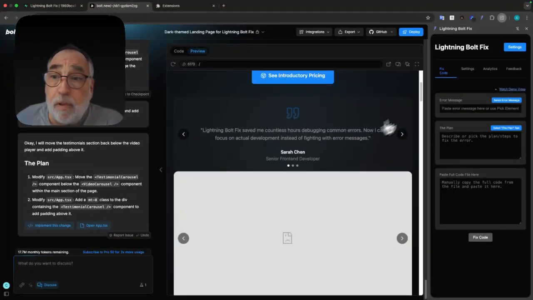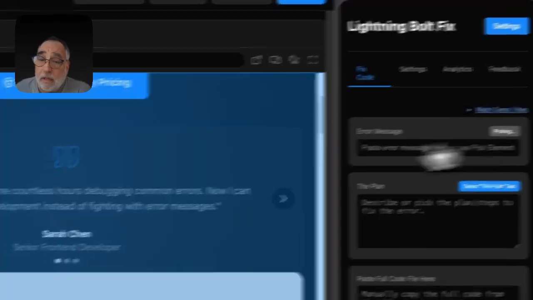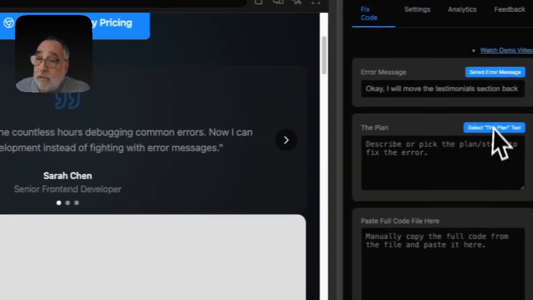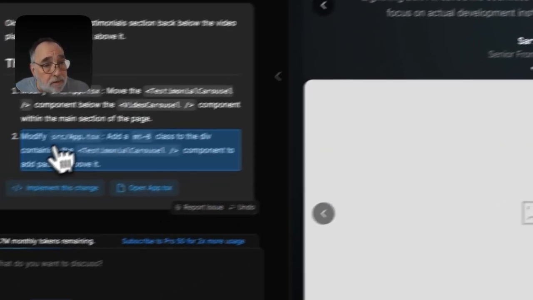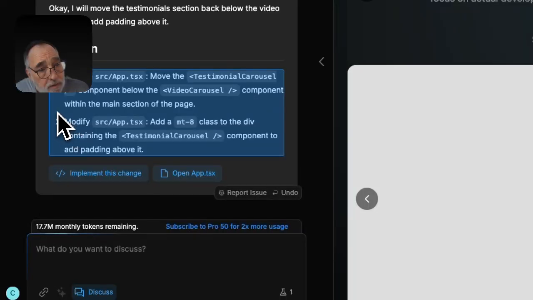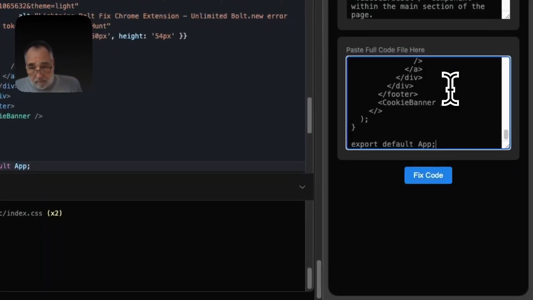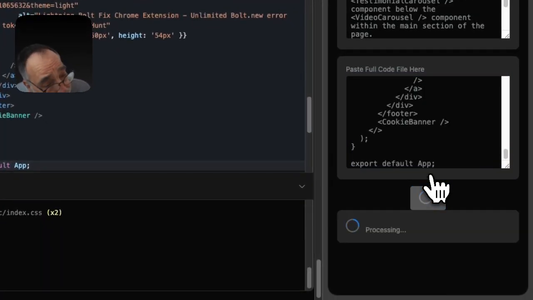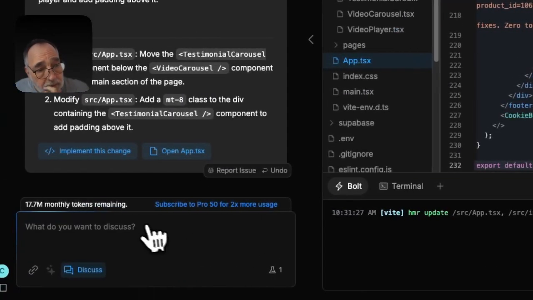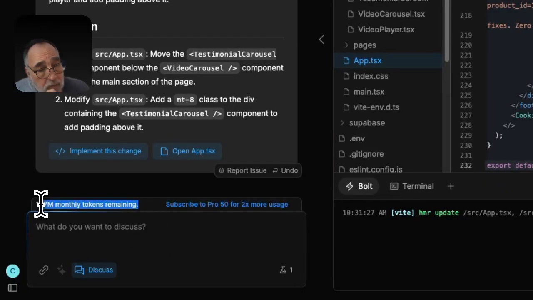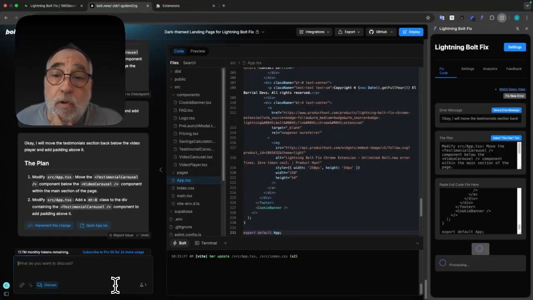Okay, so there's the plan. Let's select the first message, select the plan. You see there's several steps here, so we could just select both of those. It's the same code that we're going to work on. Fix code. Once again, 17.7 million tokens remaining. Let's see if we can make this move with the addition of some padding without costing anything.